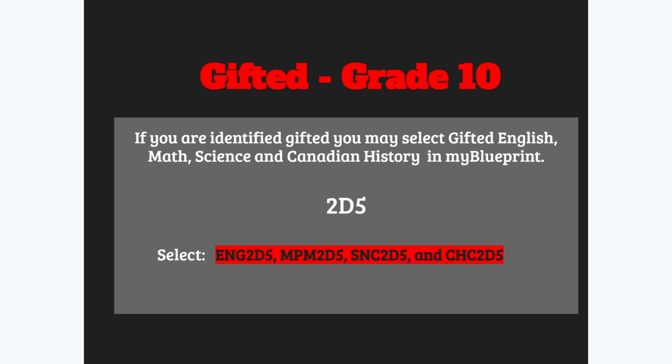If you are identified as gifted through HDSB, you can choose courses that end in 2D5. The 5 represents gifted programming. In grade 10, gifted cluster courses include English, math, science, and history. If you are not identified as gifted, please do not select these courses.